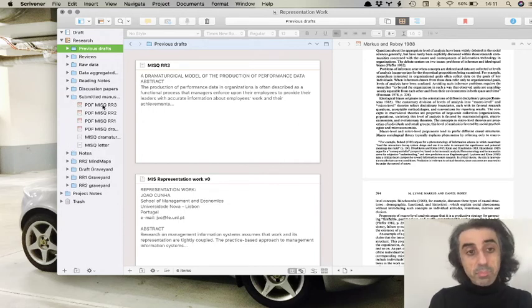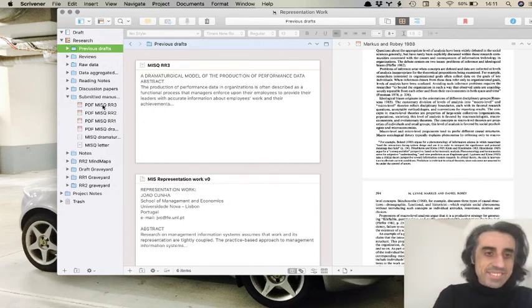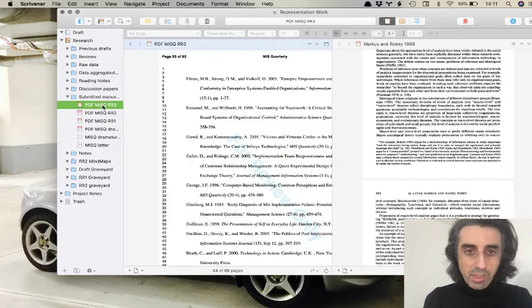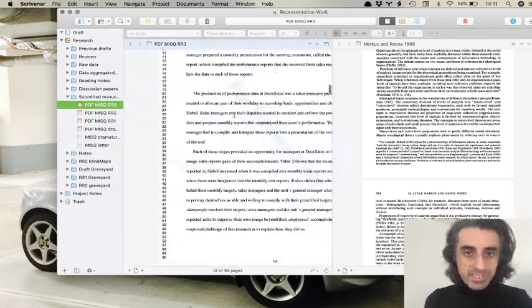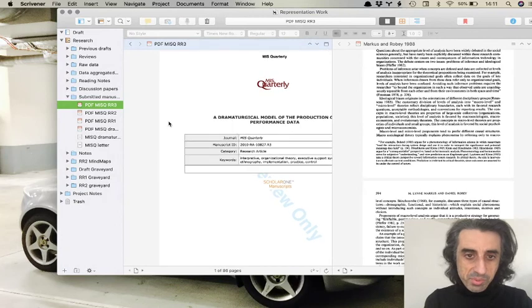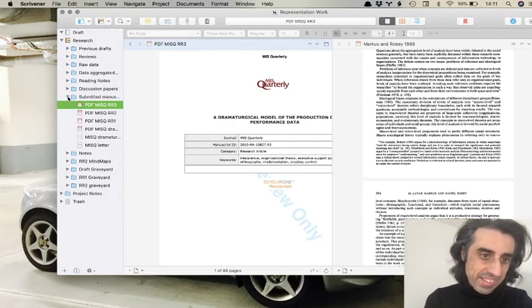Then I have the submitted manuscripts. That's just because it feels nice. It's a sense of accomplishment. So this is the last version which was accepted. So very nice.